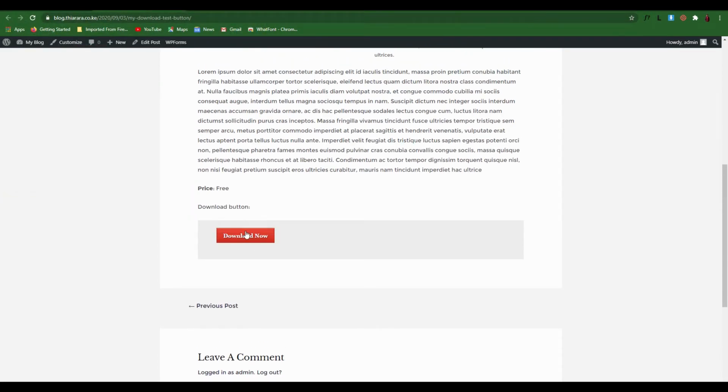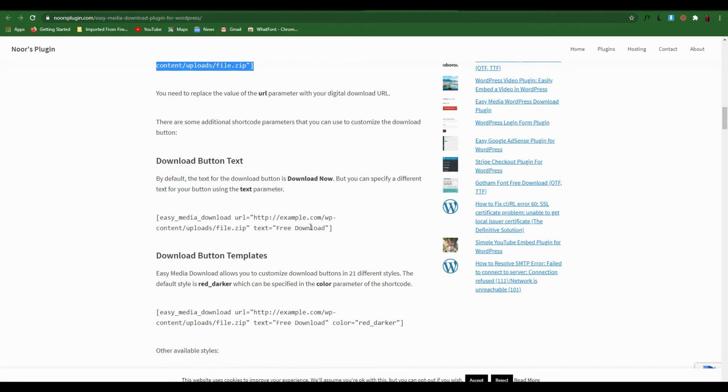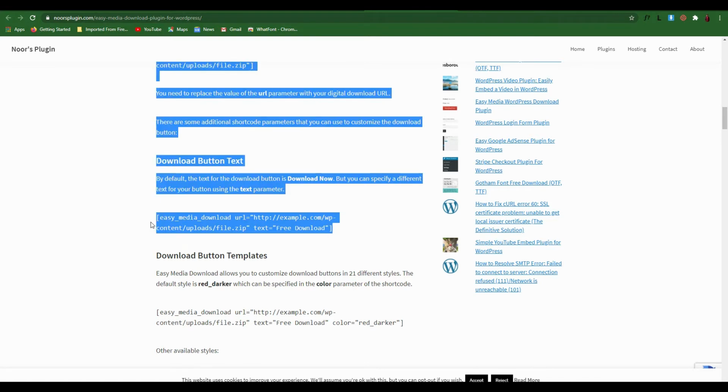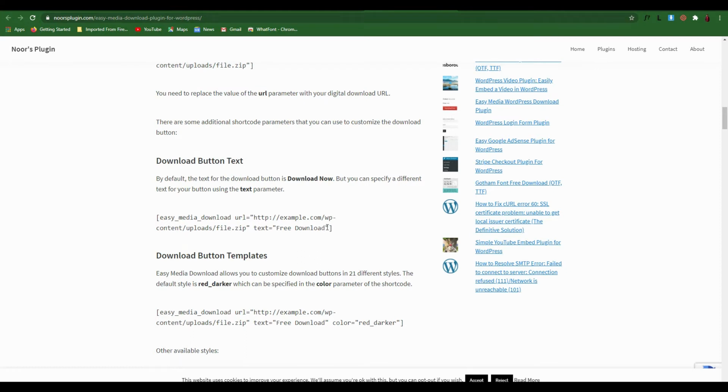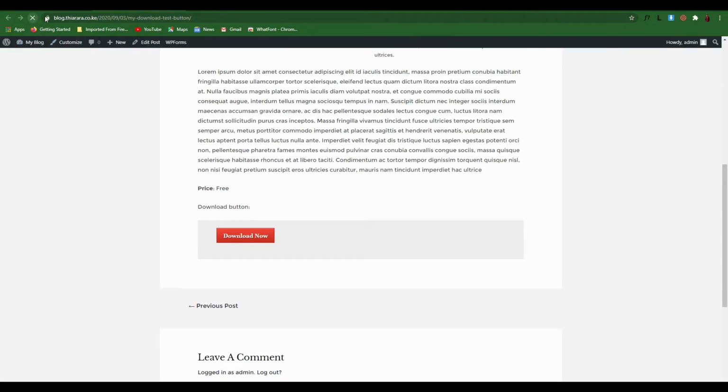What if you just want to customize it? There are so many shortcodes they have provided, and I'm going to show you a few. What if you want to add this free download text in your download button? All you need is to copy this shortcode. Let me copy this text, free download, like that. I copy, and I come to the button link here on my post, and I add some space and I paste. After I paste, I update. So I refresh the page.